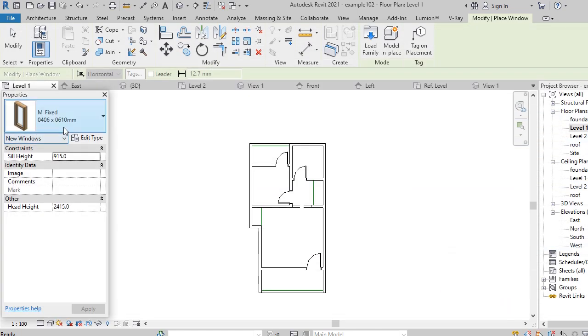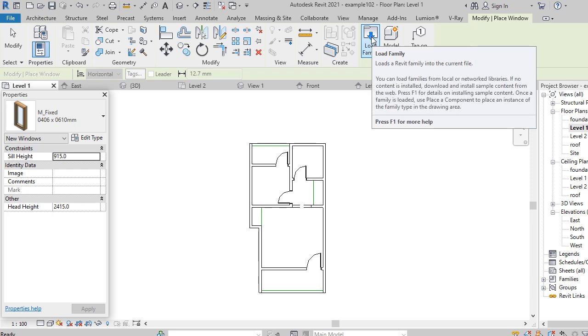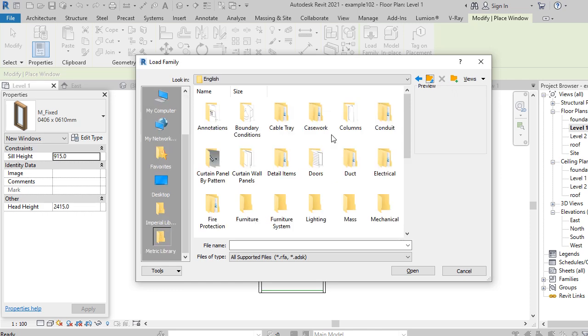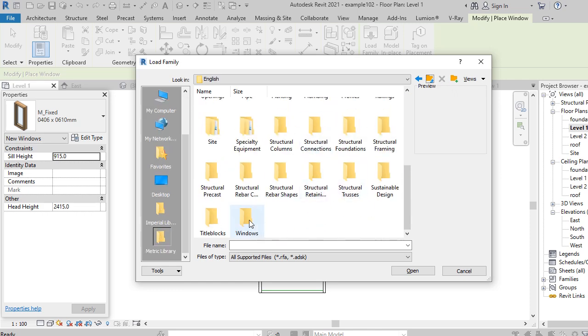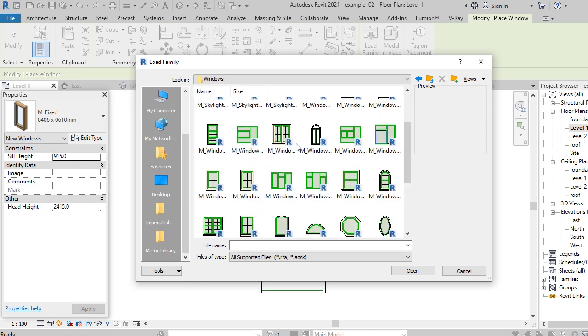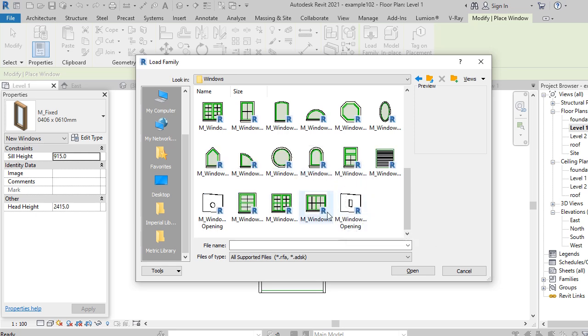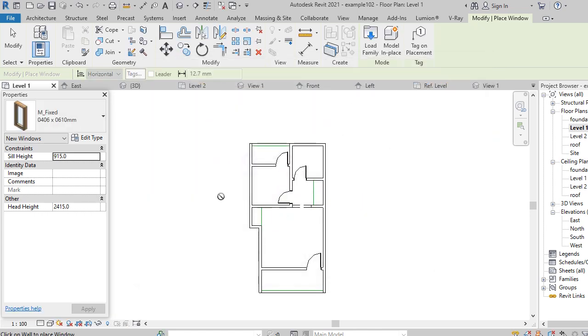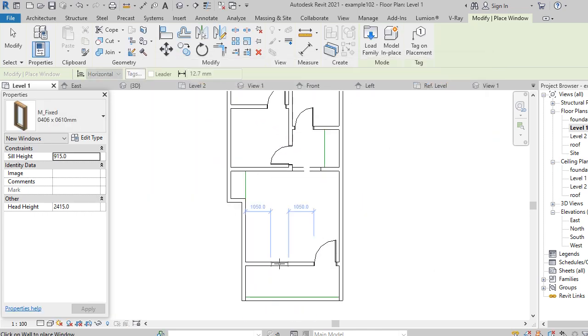And if you don't like the nature of the window, you can load your family and select the type of window you choose. Alright, so let's go back and look for window. This is windows, so you can just select any type of window. This is M window or whatever, but let's just make do with what we have there. And here I place one here. On this side I place two, taking note of the gap between them.